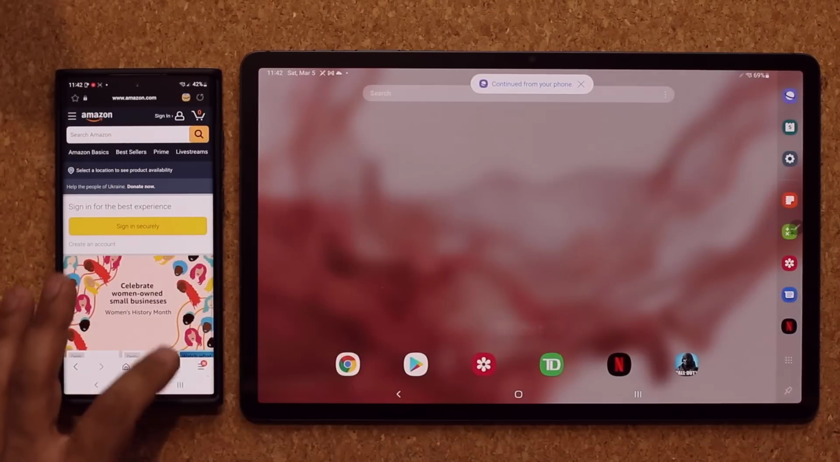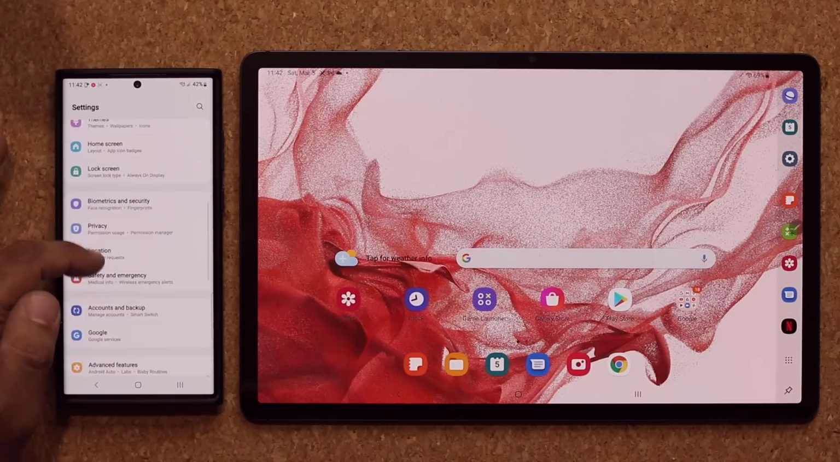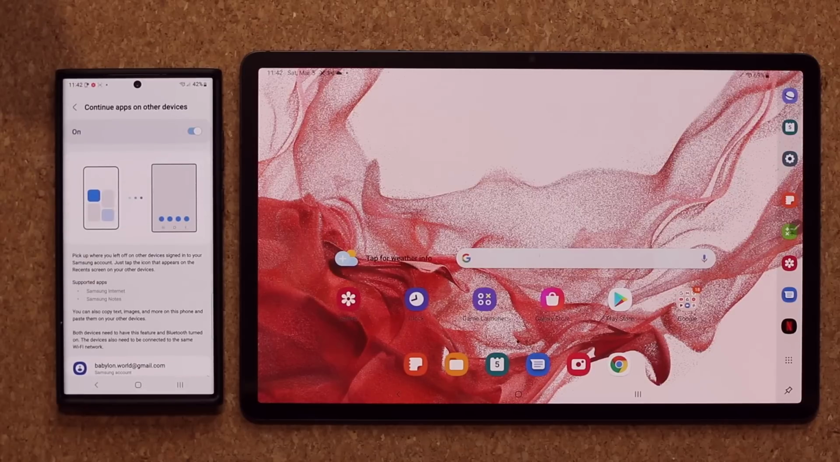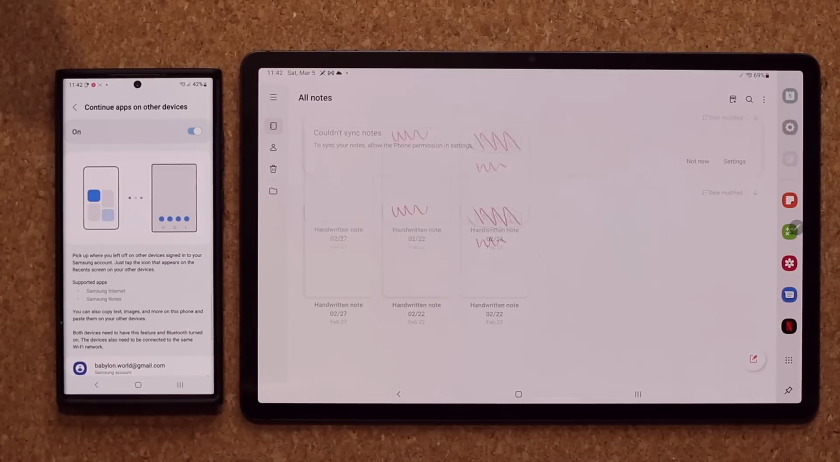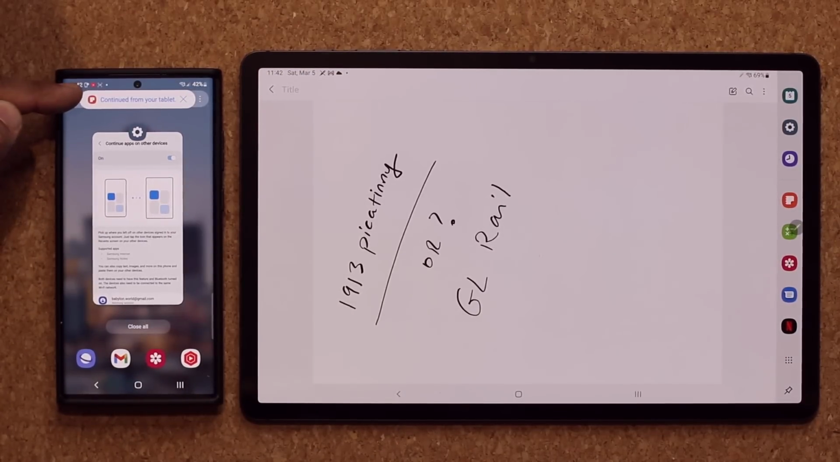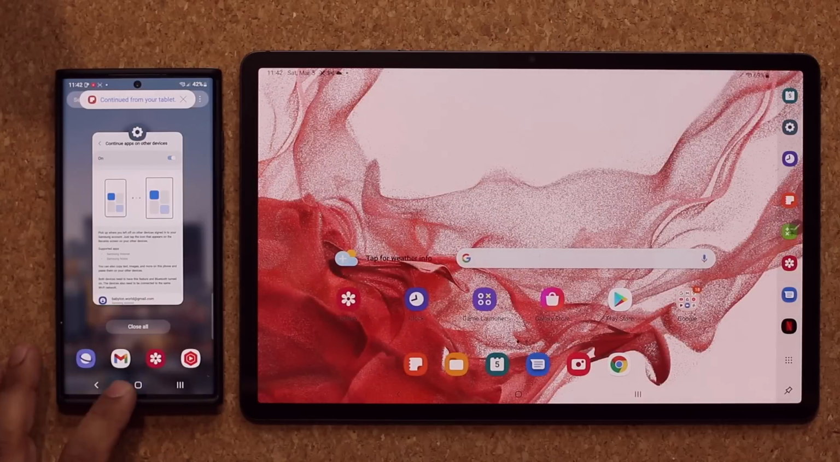All right. And you can do the same thing. If I go to my settings, advanced features, continue apps on other devices, you can do the same thing with the Samsung Notes application. So if I start something here, okay, let me just bring this up. Now if I tap the button here, it is going to give me the option, continue from your tablet. And I can do that as well, or back and forth, all right?